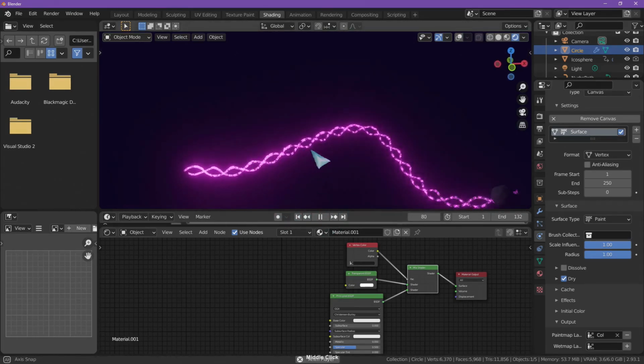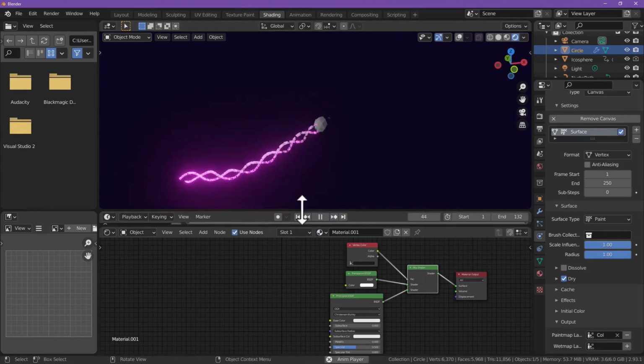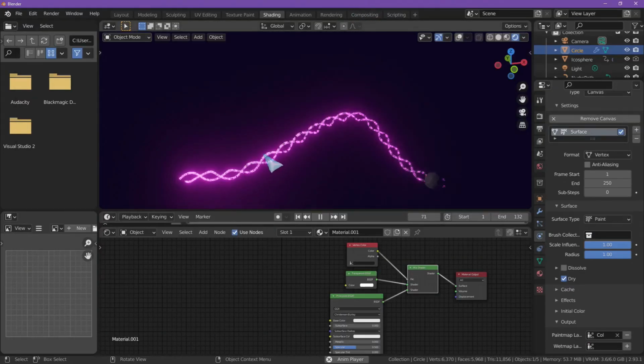We have these little gaps, which is also coincidentally just like in the music video. You see here, this swirl is interrupted. It's kind of interrupted, just like this one. Anyway, that's the effect.